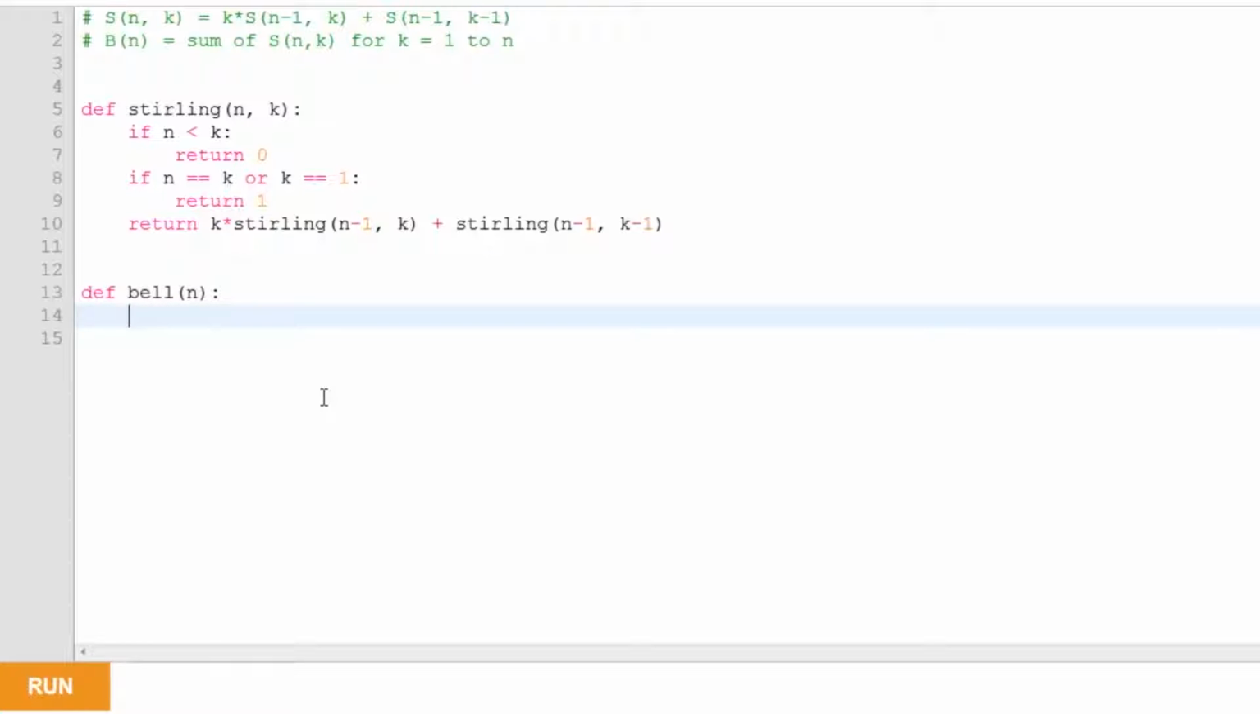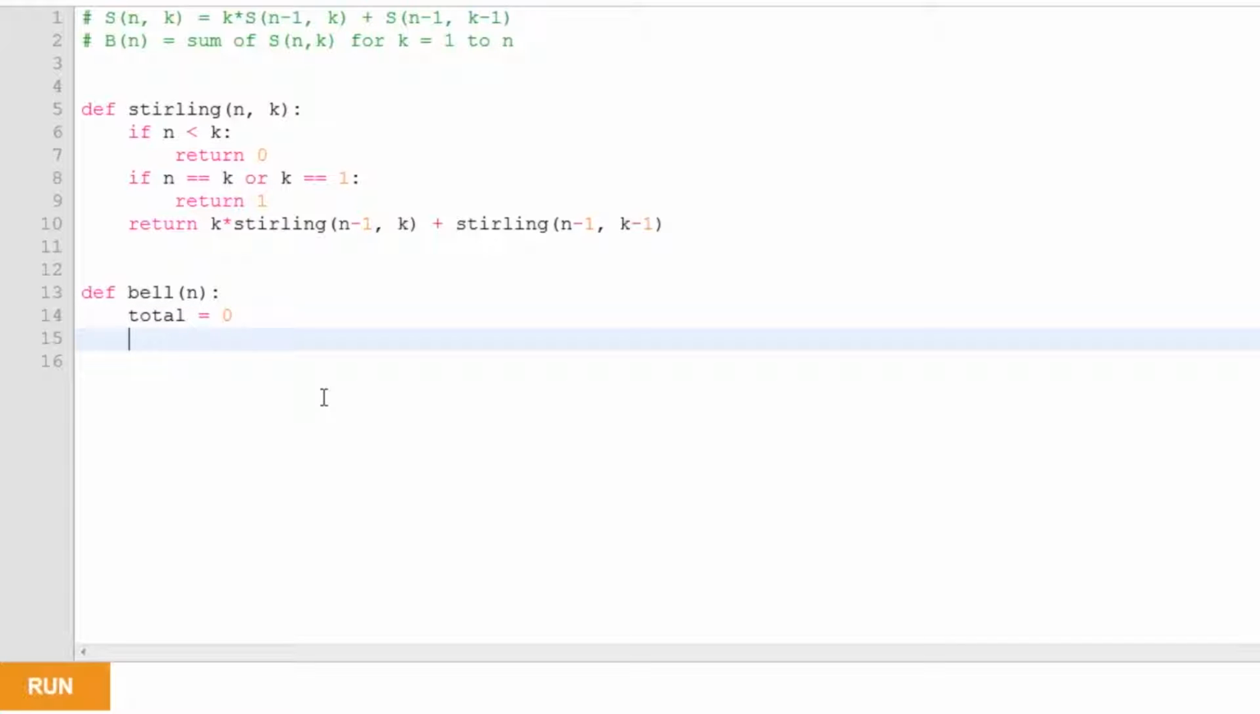And that completes the Stirling number part of the question. For the Bell numbers, we just need to sum the Stirling numbers for k equals 1 up to n, as stated. So we need a variable to keep track of the total that we're going to return, and then we need to step through the values of k from 1 up to n.